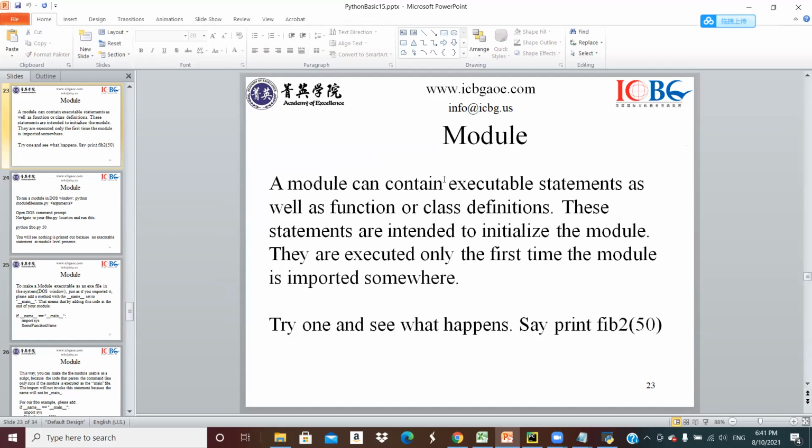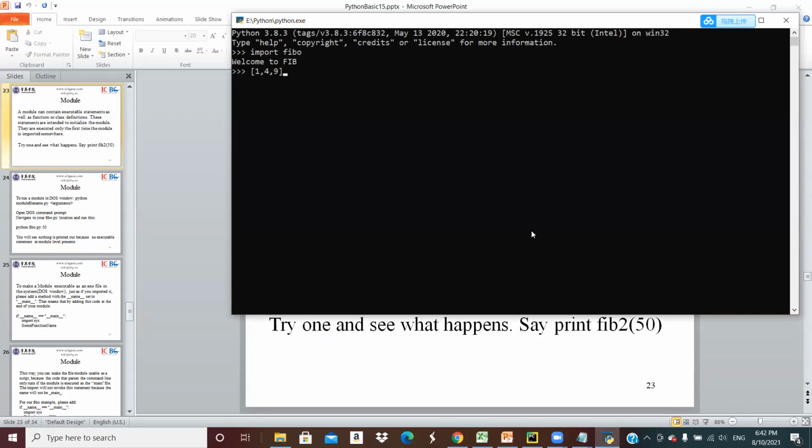A module can contain executable statements as well as function or class definitions. These statements are intended to initialize the module. They are executed only the first time the module is imported somewhere. Try one to see what happens. Say print fib2. Okay, so I can try this.